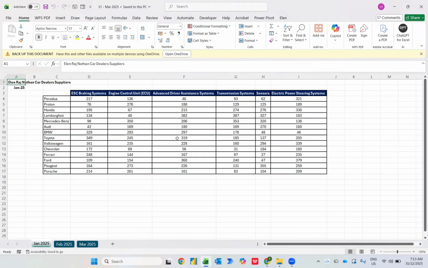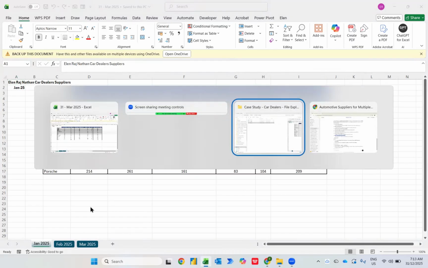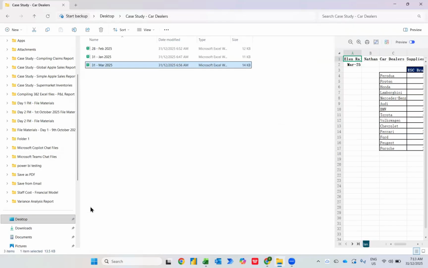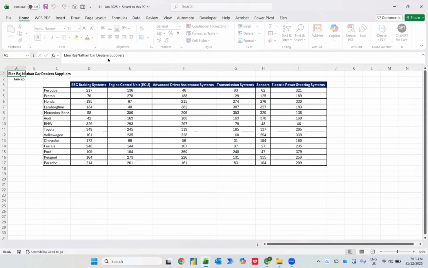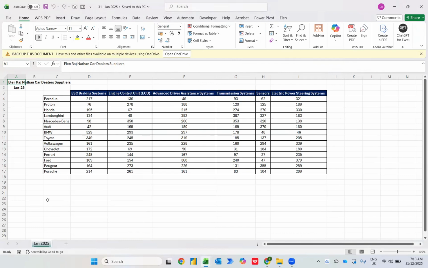Basically we have a monthly sales report where this particular company supplies all the automobile systems to the respective customers. So we have data for January, February and March. If you look carefully, this is basically a monthly report. A monthly report means in January we'll have the January data only. If I open January, you will notice we only have the January data. But when I open the March report, you will notice we have January, February and March.